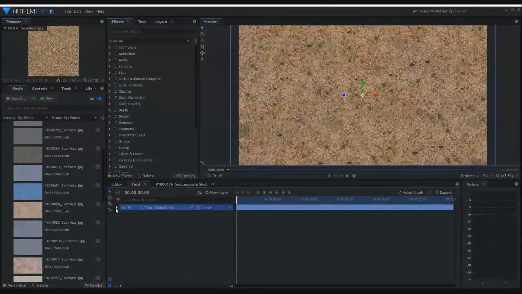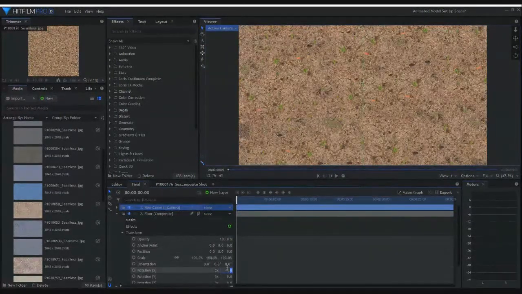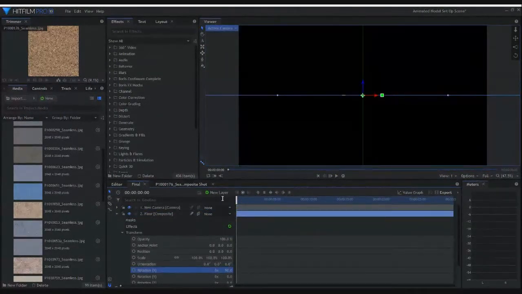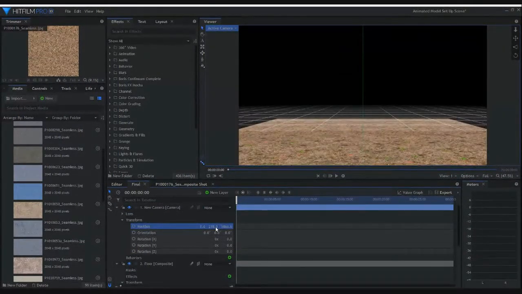And if I take that floor and make it into a 3D plane, which will add a camera, I can just rotate this 90 degrees. And if I come up to the camera, I can lift the camera a little bit, and we're good to go.